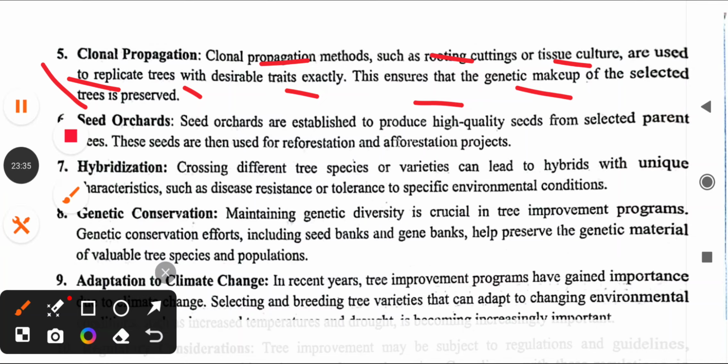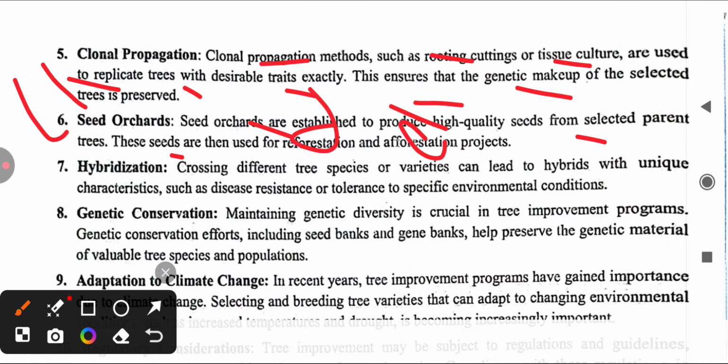Seed orchard. Seed orchards are established to produce high quality seed from selected parent trees. These seeds are then used for reforestation and afforestation projects.